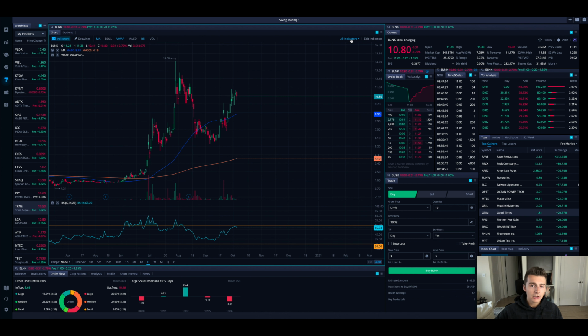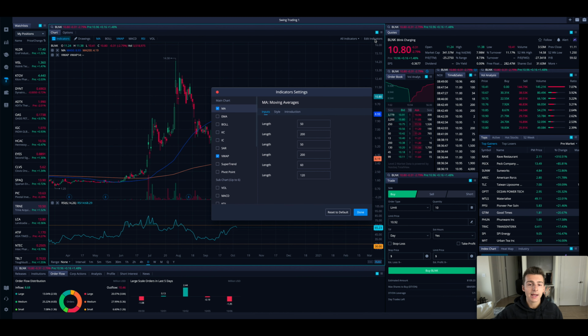So what I'm going to do is, you can look at all indicators and I can have everything that I want to pull up. And there's a lot of stuff here that, to be honest, I don't even know how half of these things work. But what I'm going to do is go to edit indicators, and so you can find what works for you. And really, when it comes to indicators, you don't have to have a ton of different things on your chart. Have what works for you, keep it simple.